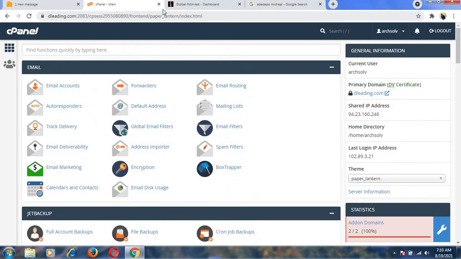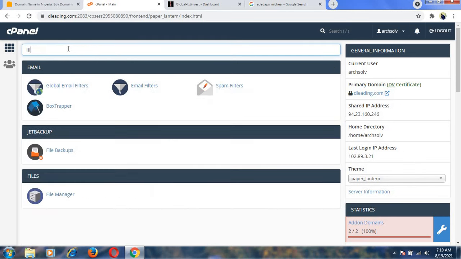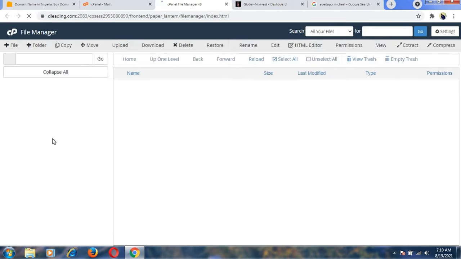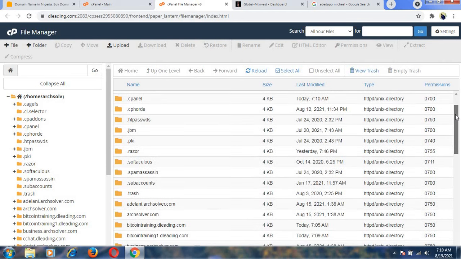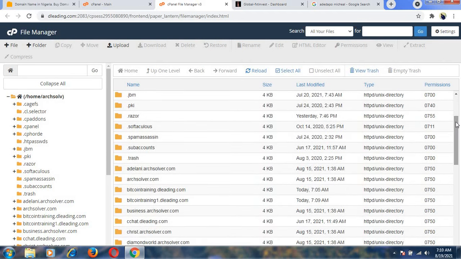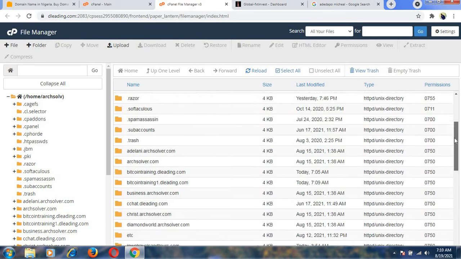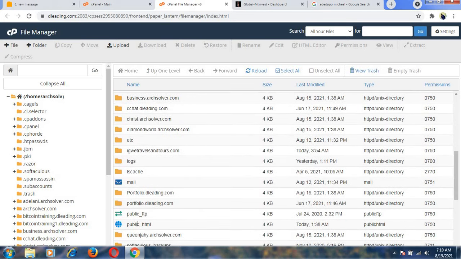Now we go back to our file manager to upload the script we'll be using to design this website. Just come here and click file manager. Once you click on it, it will take you to this place. If you are using your own normal domain, you see something like public HTML. This is where you click and upload your script.